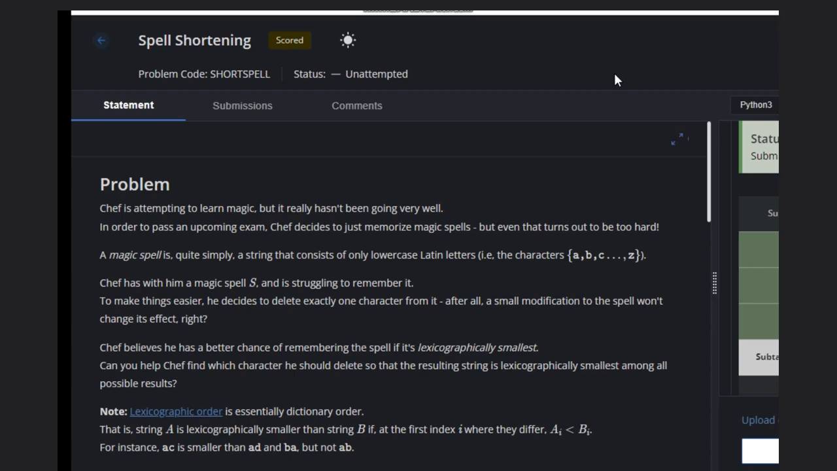A magic spell consists of only lowercase Latin letters. Sash has a magic spell S, but he is struggling to remember it. So to make things easier, he decides to delete exactly one character from it. After all, a small modification to the spell won't change its effects, right? Sash believes he has a better chance of remembering the spell if it's lexicographically smallest. So we need to help Sash find which character he should delete so that the resulting string is the lexicographically smallest among all possible results.